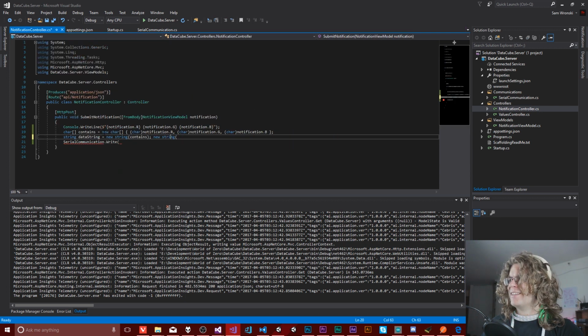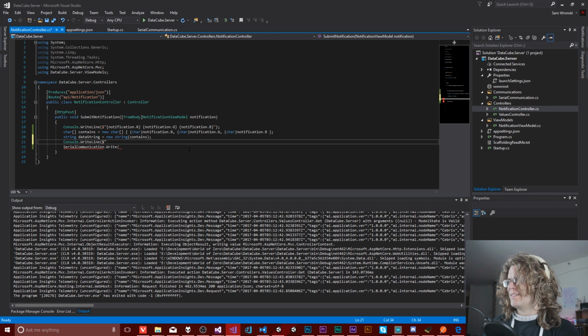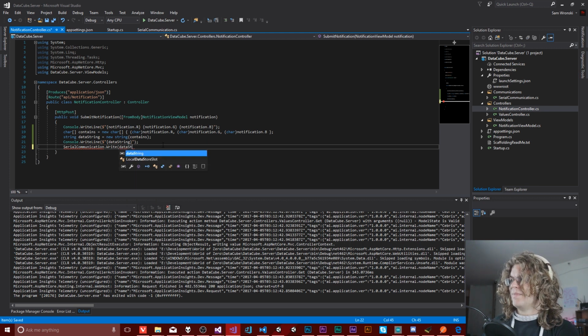Yep, I'm going to pretend like this is going to work. And then we're going to writeLine our data string, because I want to know what this is sending, because I'm going to have no idea. Cool. And then we're just going to take the data string and we're going to send each byte or each thingamajig.